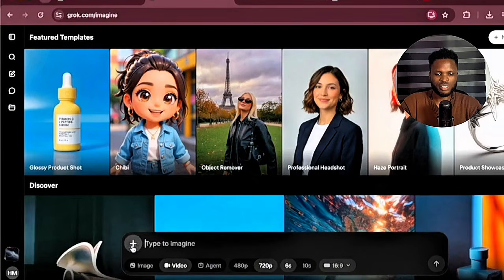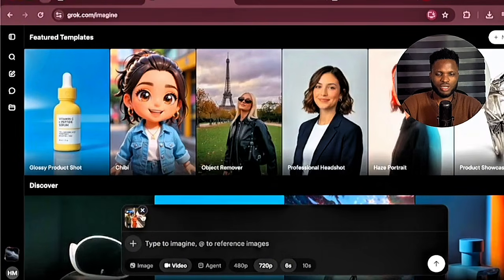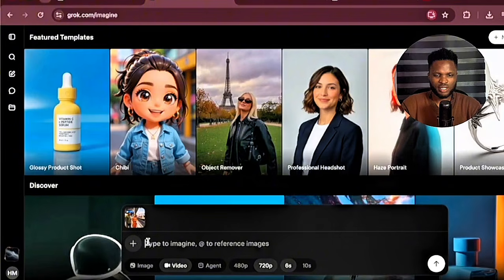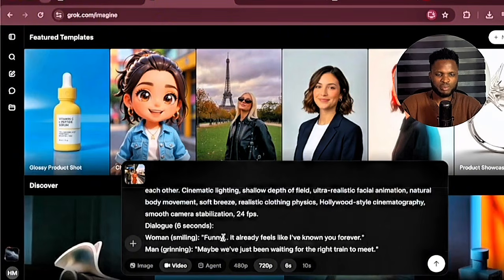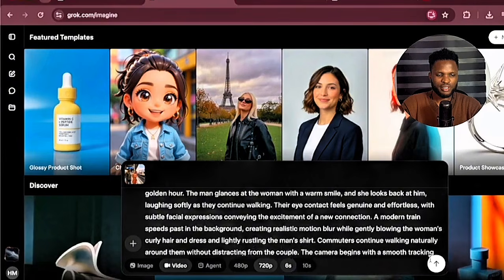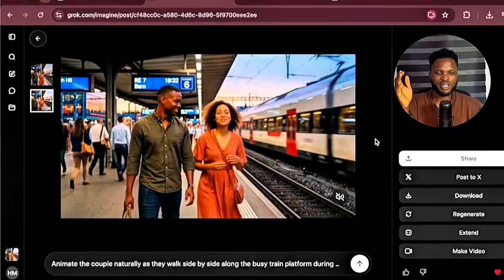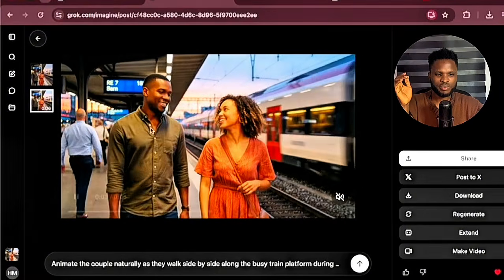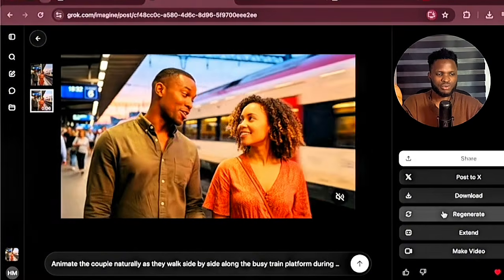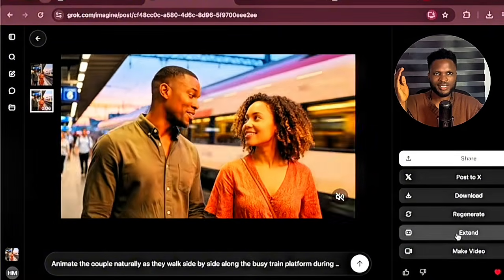Now you can also generate videos from images you already generated. So all you need to do is to click on plus icon here, click on upload media. Alright, so once the image is uploaded, I'm going to go ahead, paste in my prompts, select the resolution, the time, and then click right here to start generating the video. Alright, so the image has been animated, as you can see it right here. So once again, you can download, you can regenerate it, and you can extend it as well.